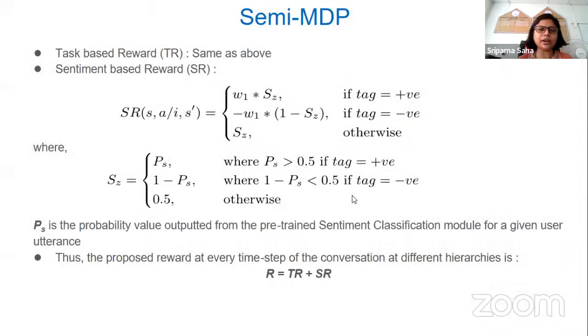Now, as I mentioned, we have two types of rewards. One is a task-based reward, which I already discussed earlier in a previous work. Here we have also introduced the sentiment-based reward. The task of the sentiment-based reward is to make the user satisfied. So if the user's sentiment becomes negative, that means the user is not satisfied with the action picked by the agent. So that is the motivation.